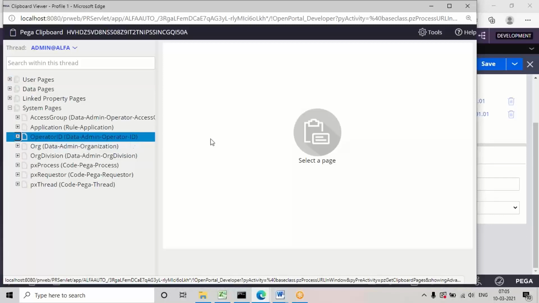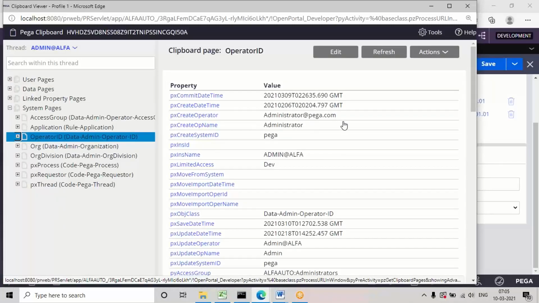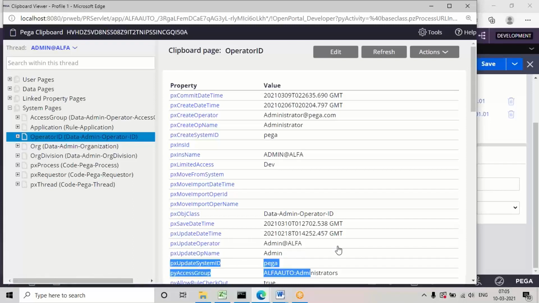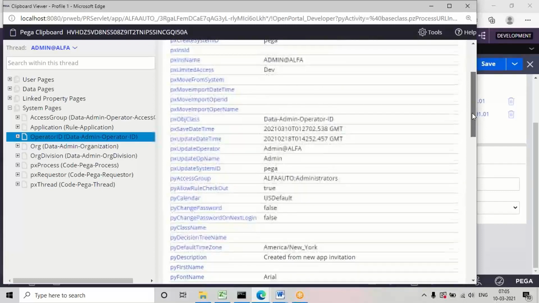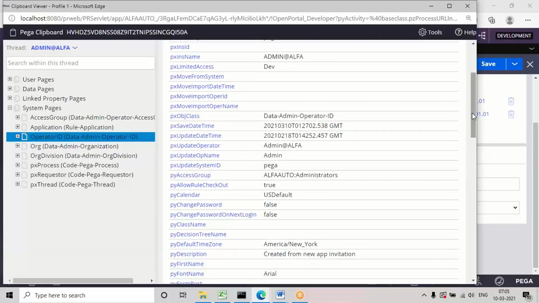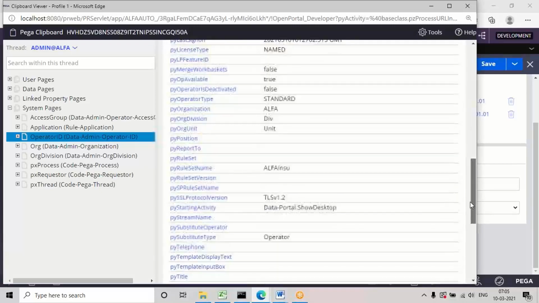Click on this. There are many properties, like the name of the operator ID. The default name will be admin alpha, and there is the full name given, and all that information will be assigned here. Here there are 3 to 4 important properties. Not every property is mandatory, but I want to show you.